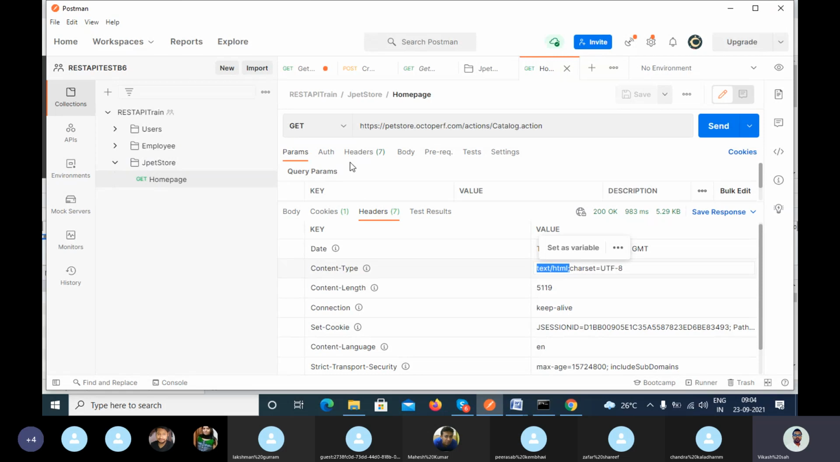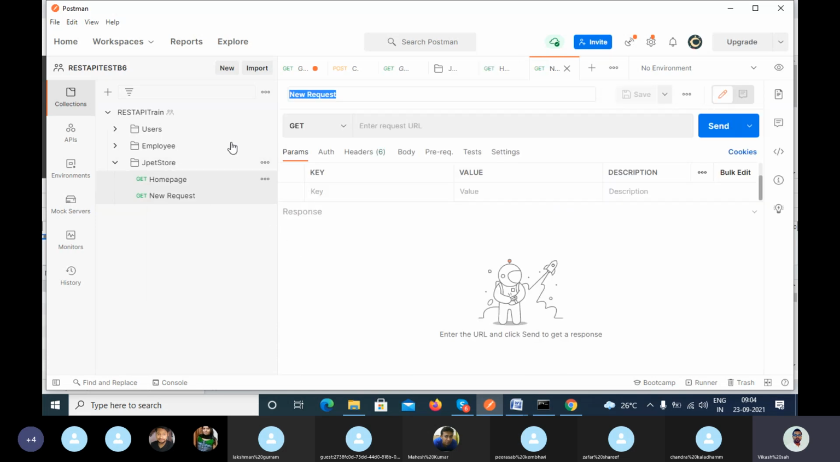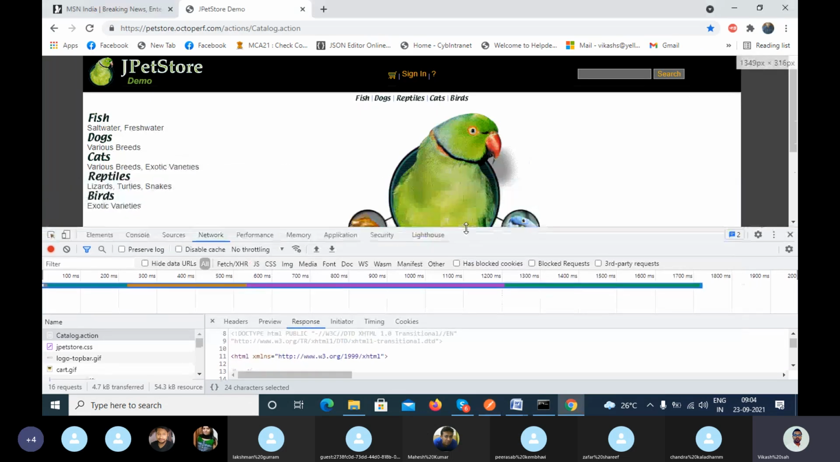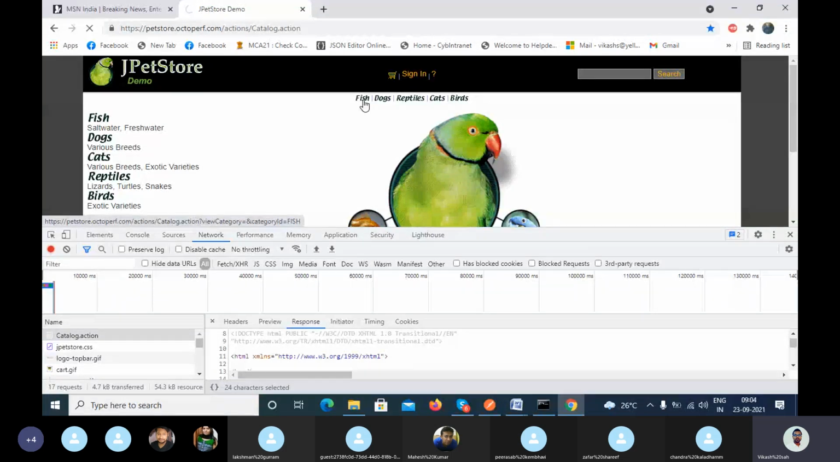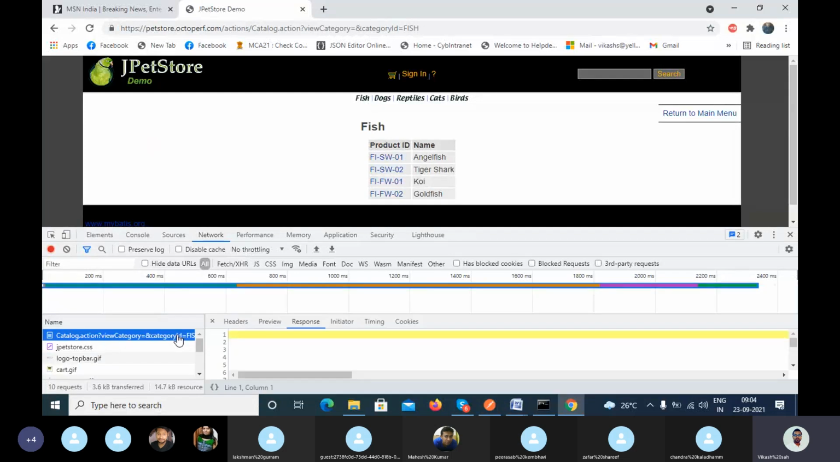So this is the home page of the Jetpack store. Now let me create another request in the backend. What the user is doing is clicking on the fish item. When he clicks on the fish item, in the backend side it's calling this particular call.